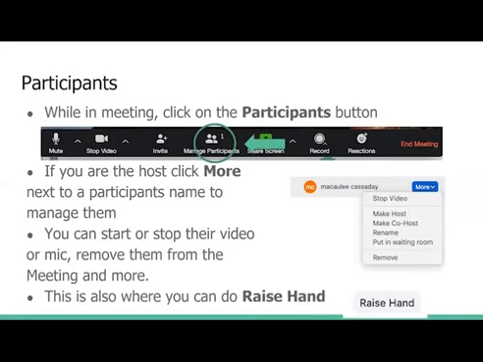Okay, so next you can see that you can choose Manage Participants, and this option is only available if you're one of the meeting hosts. This is where you can actually raise your hand, but besides that, you need to be a meeting host to stop someone's video or to remove them from the meeting.